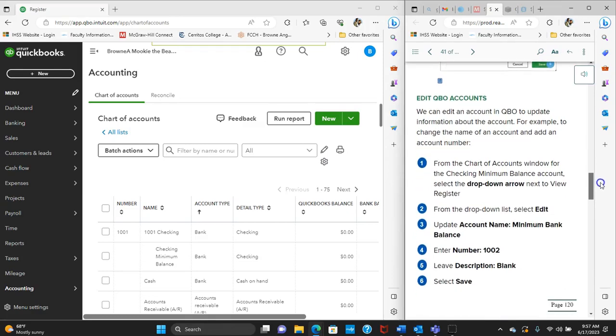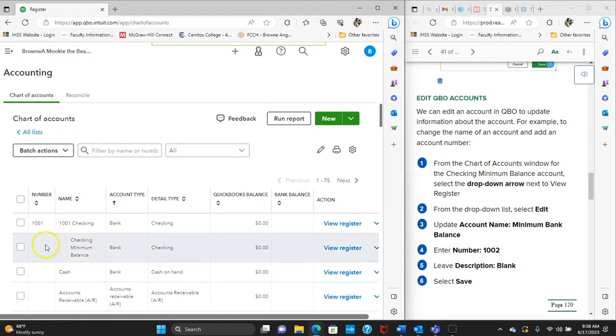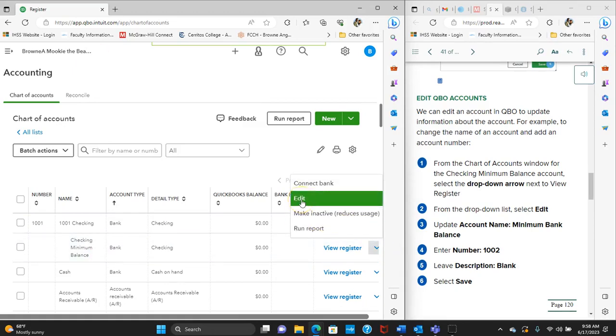Then we're going to go ahead and edit. If you recall, we didn't put in an account number. So now we're going to edit this account we created, and we're going to insert an account number. Let me close my navigation here so I can have a bigger screen. I'm at this account here, and I want to edit it. In order to edit it, I'm going to this drop down arrow, and I'm going to select edit.